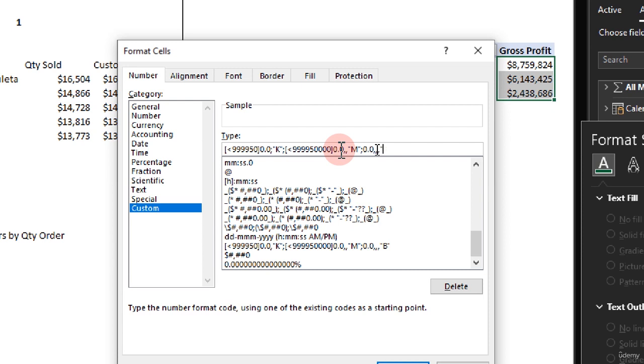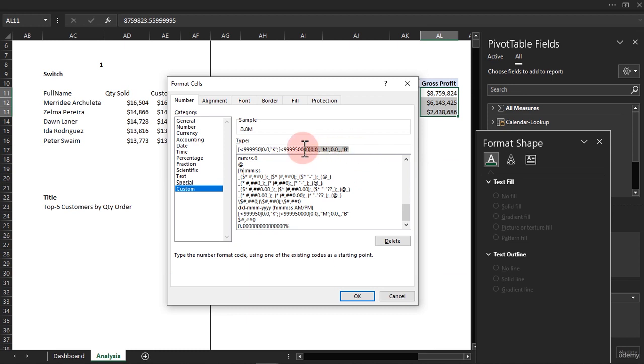Double quotation. B. And now we don't need to close anything. So let's come back here. This is supposed to be comma. So that is comma, so we can see it better. In case you can't see it very well right here, I'm going to copy this.